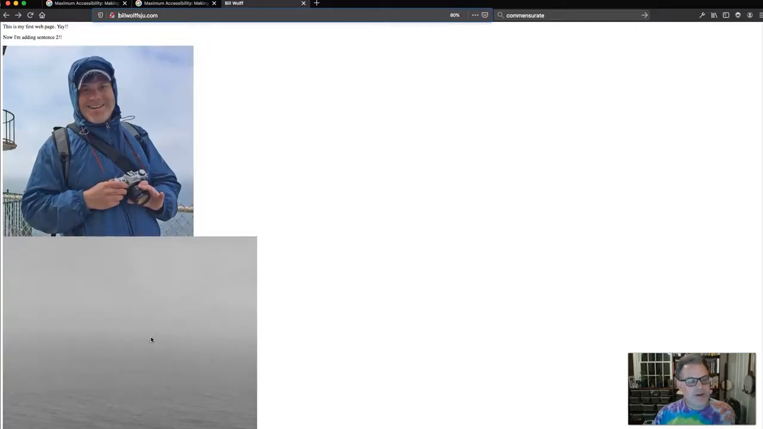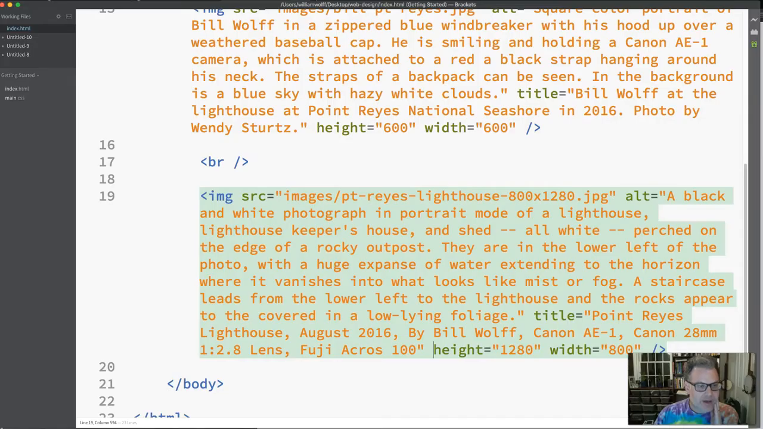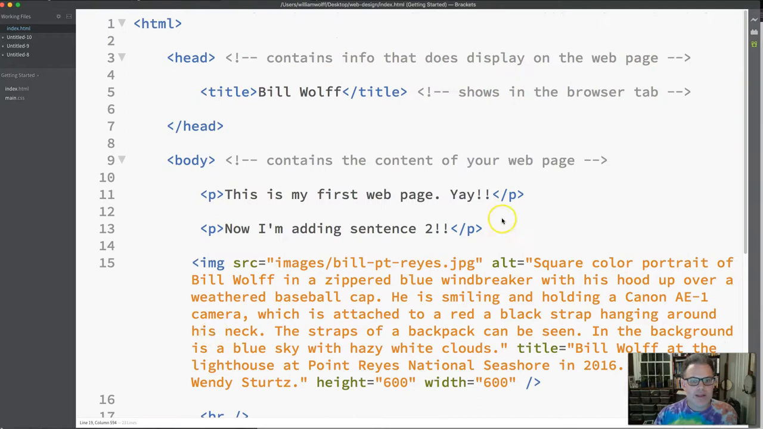Now this is all very important to do, like I said, for accessibility purposes. Now there's one other piece of accessibility that I want to talk to you about, and that is linking.